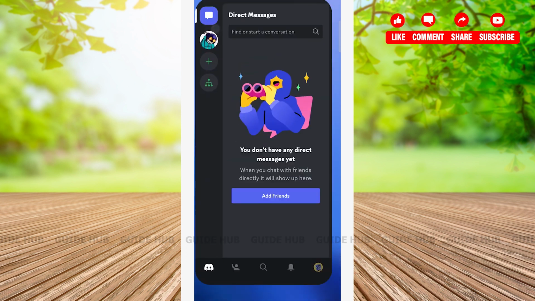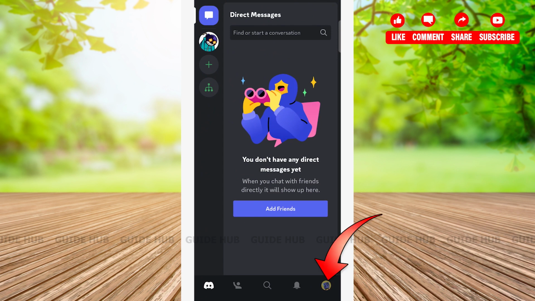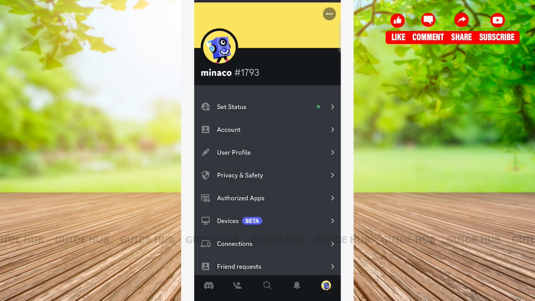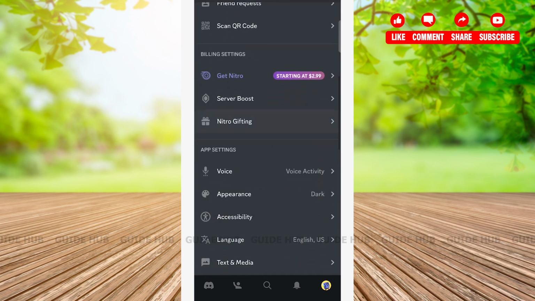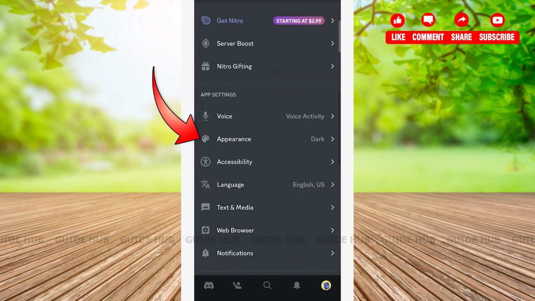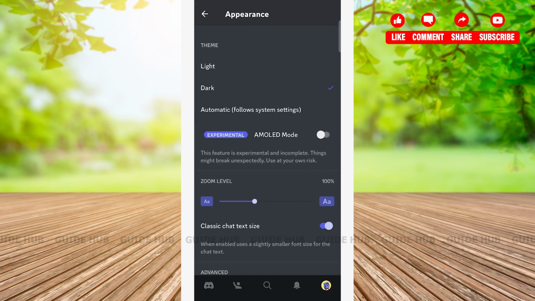First open the Discord app and then tap on your profile at the bottom right corner. Here you will see your profile sections. Scroll down and find the Appearance option. You will find the Appearance option in the app settings. Tap on that and again scroll down.